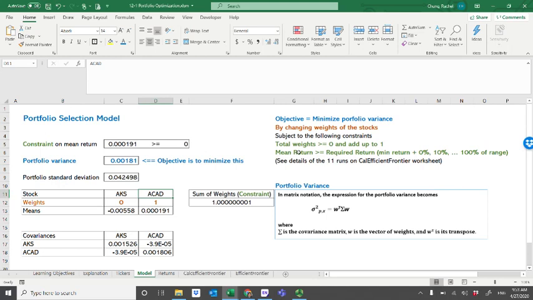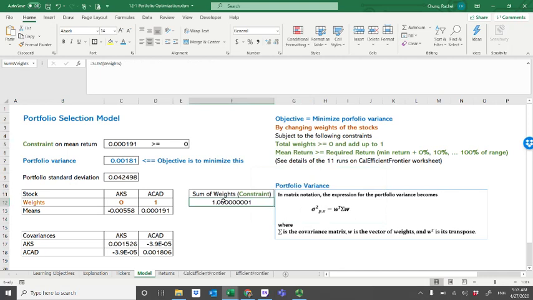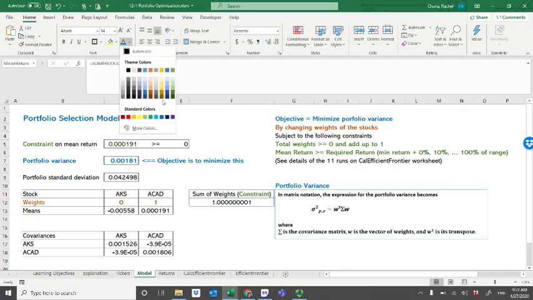The constraints, so there are 2 main constraints. The total weights is over here. This is the sum of all these. The total weights has to be greater than 0, and they have to add up to 1. So this has to be equal to 1. The mean return has to be, so here's another constraint. This constraint, we'll make it green so you can see it better.